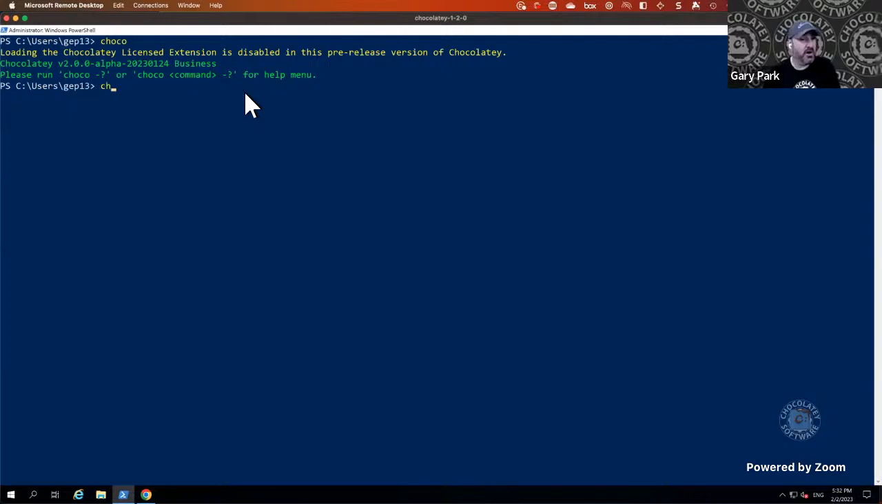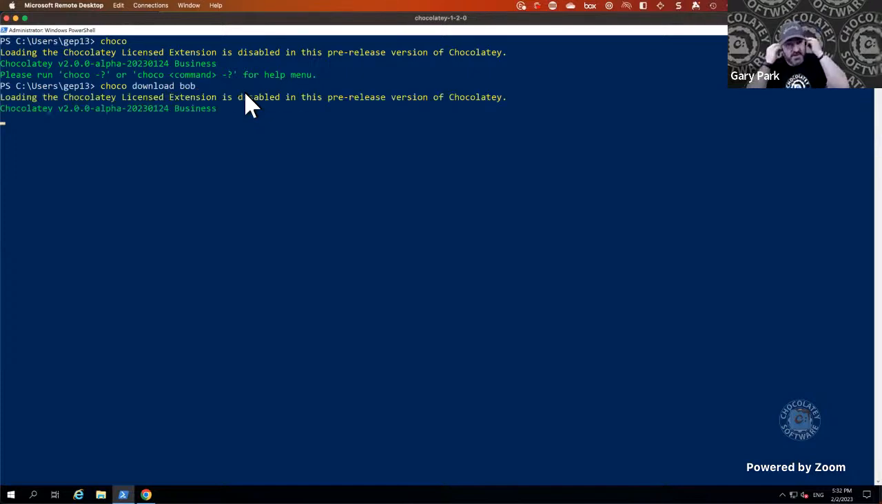Before, I would have been able to do something like choco download Bob. I couldn't think of a package name for a second. Bob it is. Because I don't have the Chocolatey license extension loaded, the download command is only made available when the Chocolatey license extension is in play. So the choco download command no longer exists. This is really just proof that we are using the open source version of Chocolatey and not the licensed version.